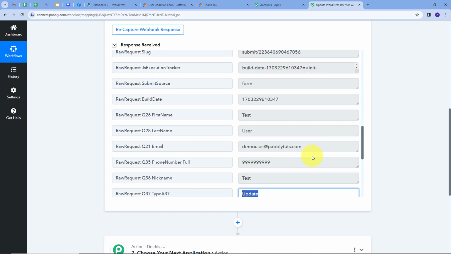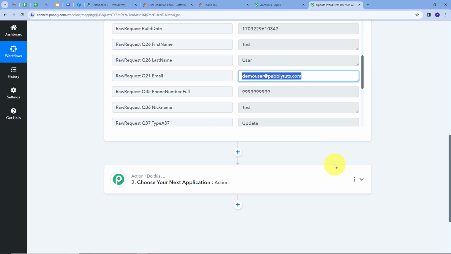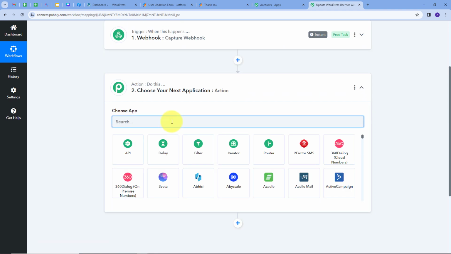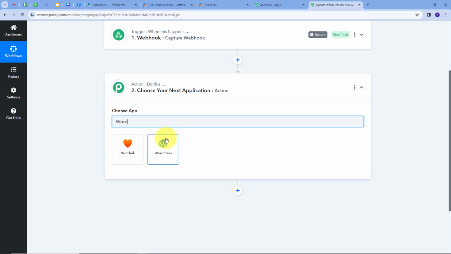Now that I have received this response, I'm going to use it. And in this response, I have this email address. So what I'm going to do is use this email address and find this email address as a user in my WordPress account. So for that, I will set up my Actions tab. I'm going to open this tab and here my action application will be WordPress. I'm going to select this.